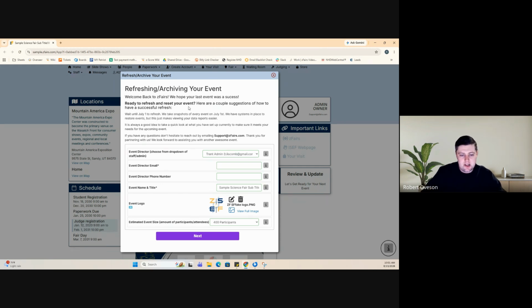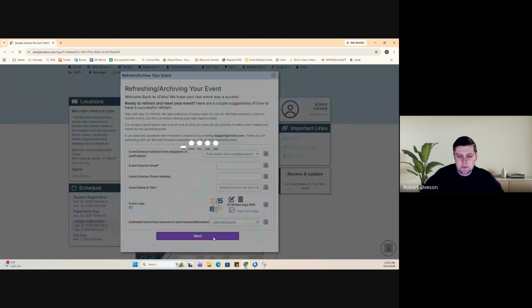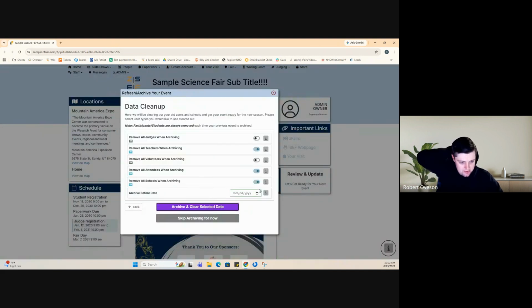So the first page here, it's just some simple event information. You can make sure the director information is correct, and this helps to make sure we have the right contact information as we're sending out any type of communications or invoices when that time comes. If you need to change the name or logo for your event and the size, you can do that all here.